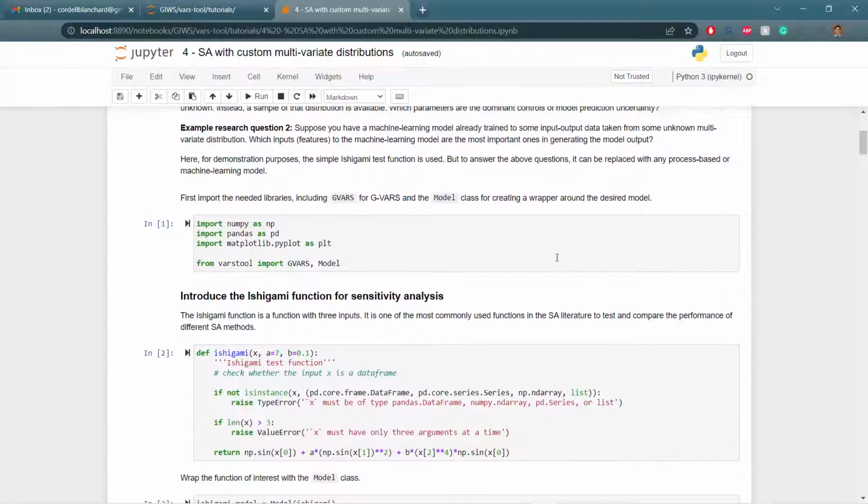So first, we will import the needed libraries. This includes G-VARS and the model class. To run a cell, we press Shift-Enter.